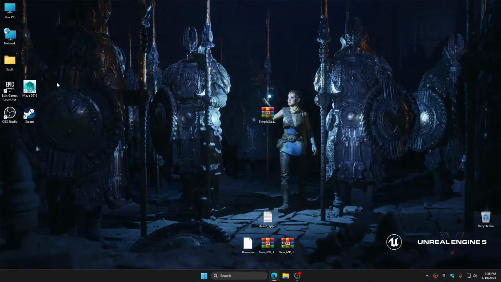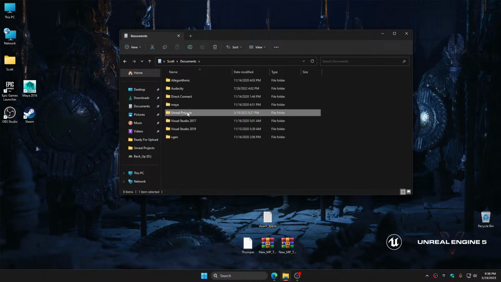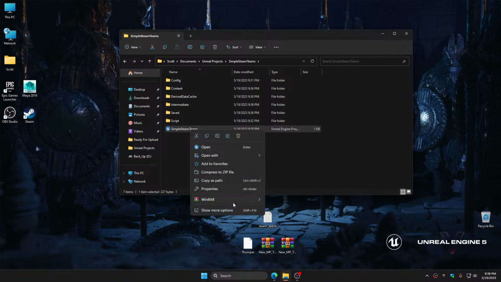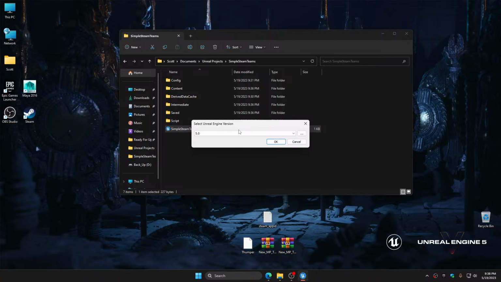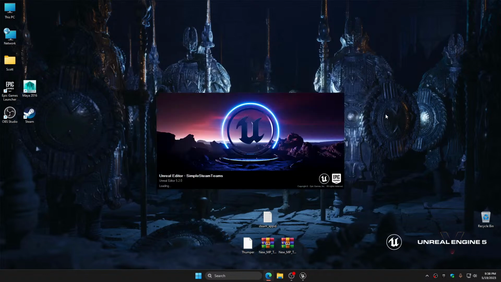So let's go to the most current engine version and see if it works. How do we do that? Well, the same way we did the other, right? We go back into our documents, right click the simple teams, and say show more options, switch Unreal Engine version. This time we're going all the way to the most current version, which is 5.2. Then we reopen it again and pray, right? This is where you should start to pray. If it does work, awesome. And if it don't, the problem is deeper.